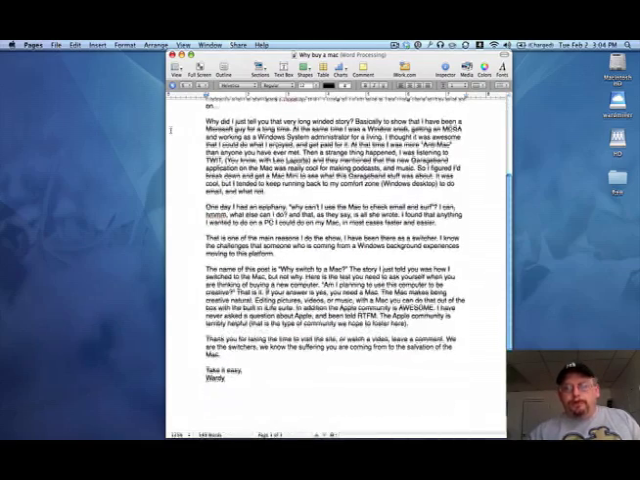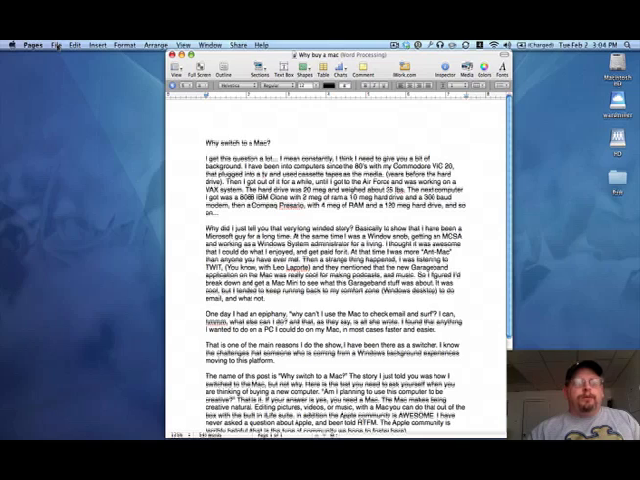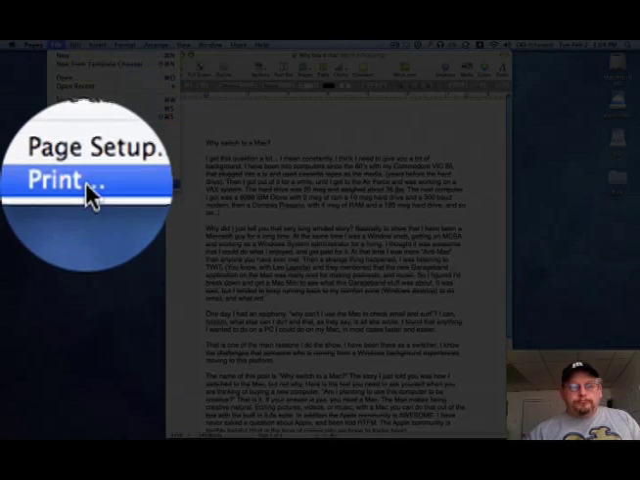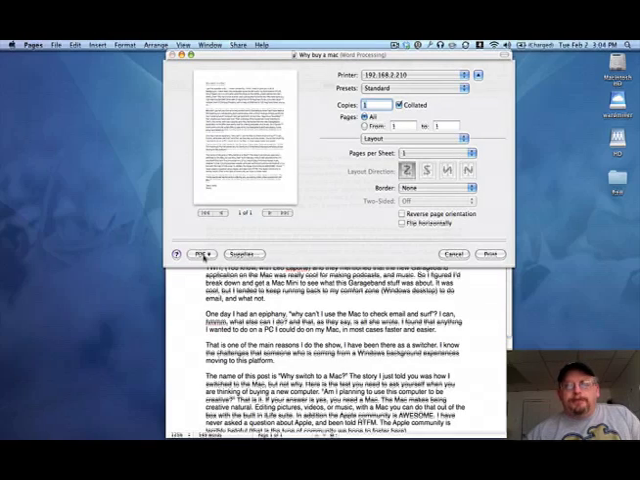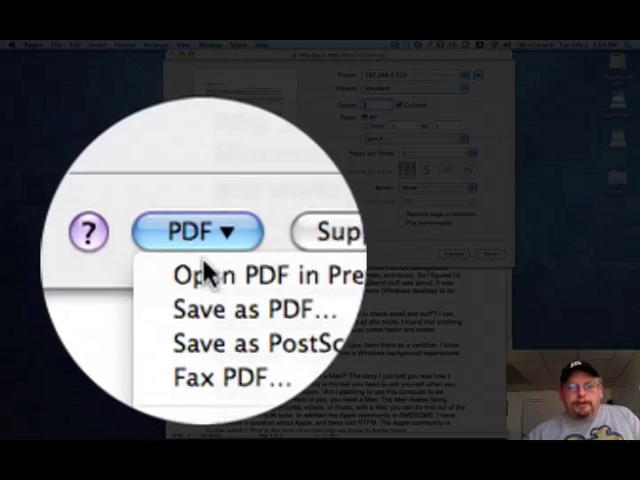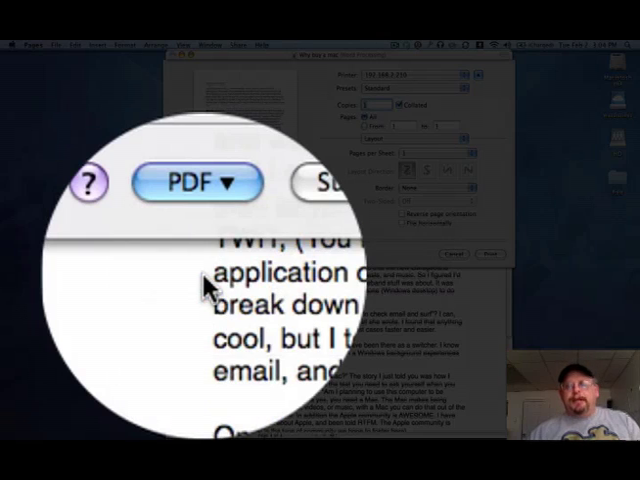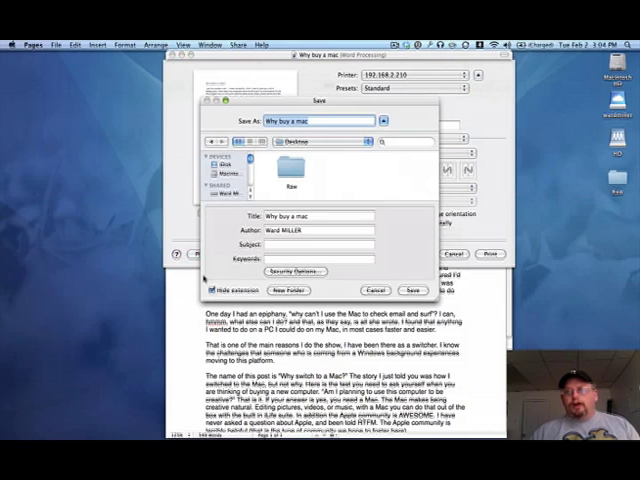So the first thing we're going to do is create a PDF based on this document. What you do is go to File, Print, and here's the trick. Instead of sending it directly to the printer, we're going to say Save as PDF. It comes up, Save as, why buy a Mac, so all of our names and titles are there. By default, I have mine set up to save to the desktop. You could save it in your documents, or wherever you like to save it.